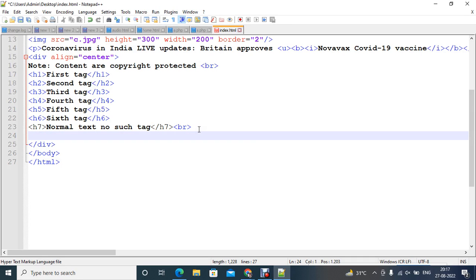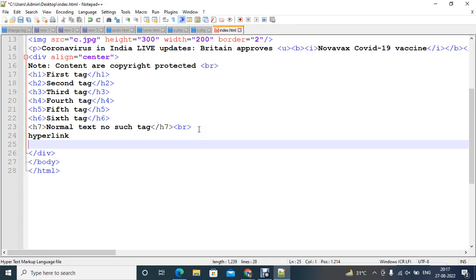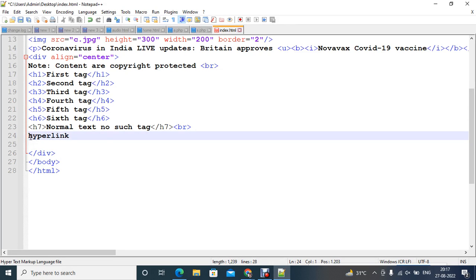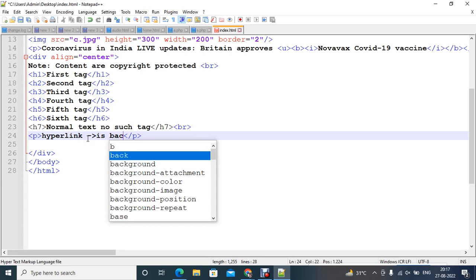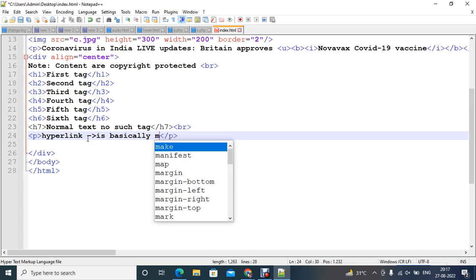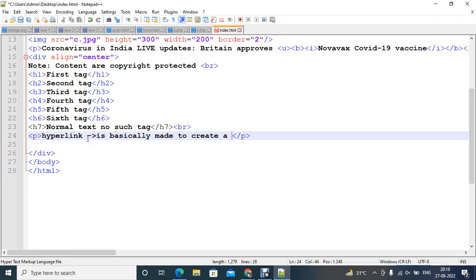So now we are going to talk about the hyperlink. So what is a hyperlink basically? Pardon? Okay, it is true, but it's partially true, not 100% true. A hyperlink is basically made to create a link between web pages.